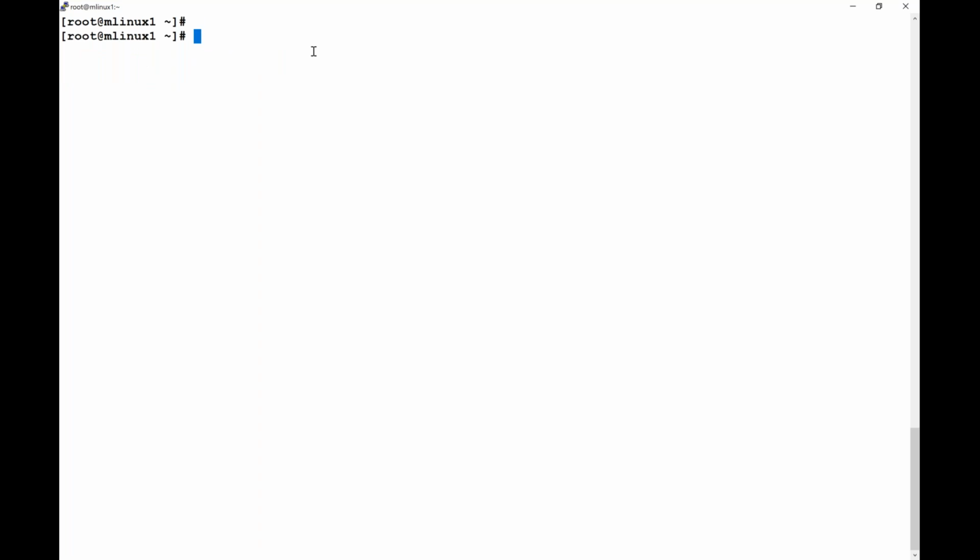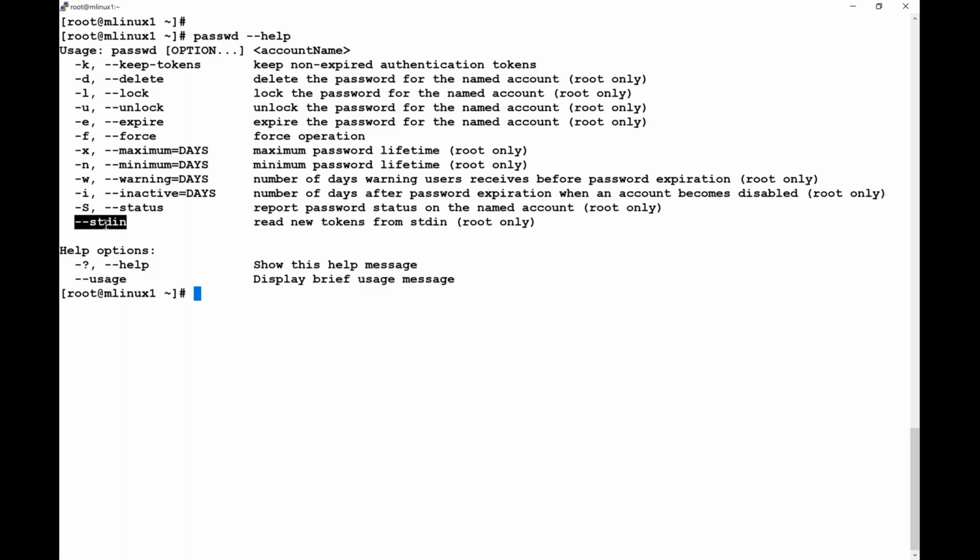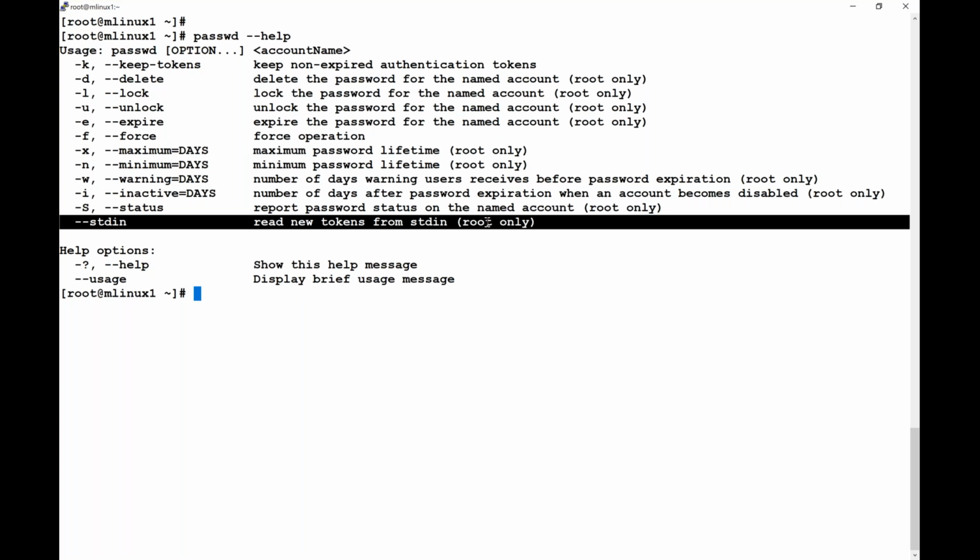See, as a root, you have the power to do this. Suppose if you run the password command, there is an option here, guys, stdin, standard input, right? So by using standard input, in a single shot, you can assign a password. See, I want to change the password of Sajid to Red Hat. Carefully observe this, guys. I'm telling echo Red Hat.